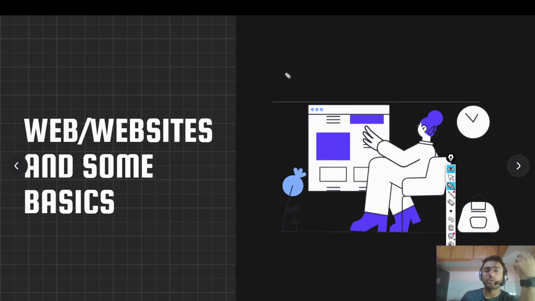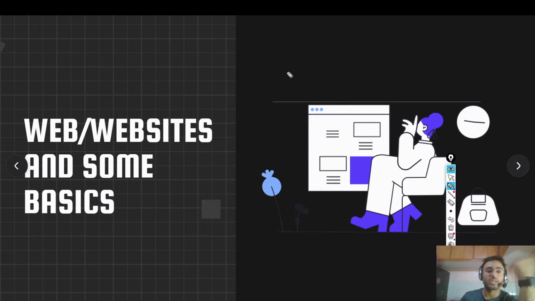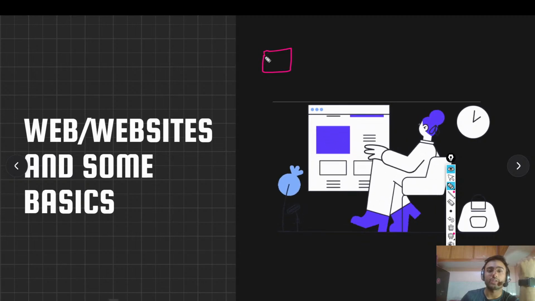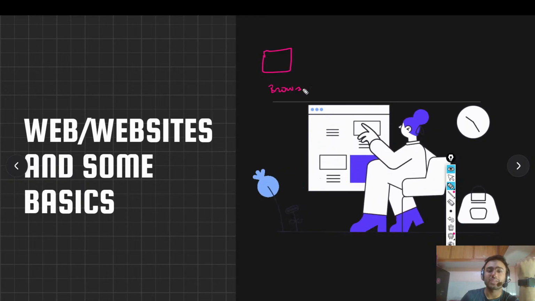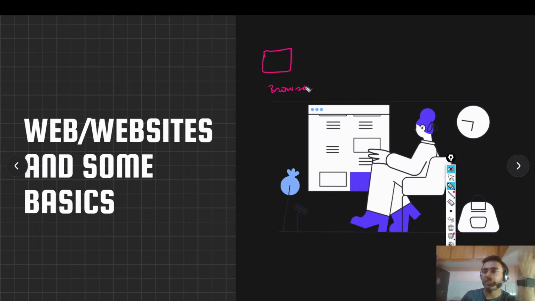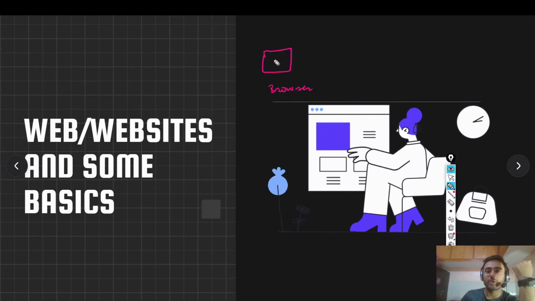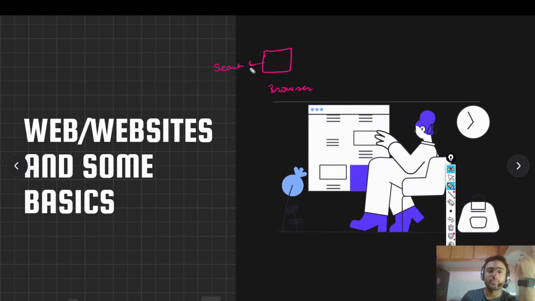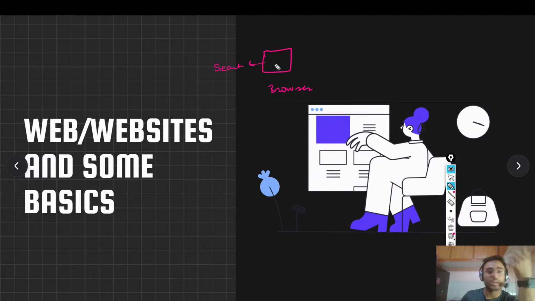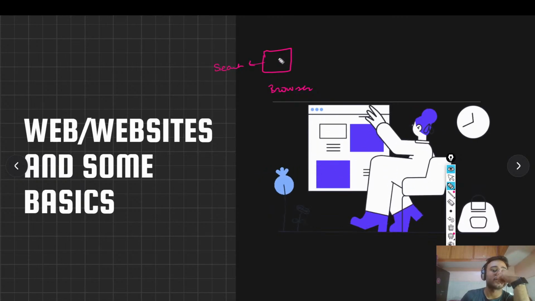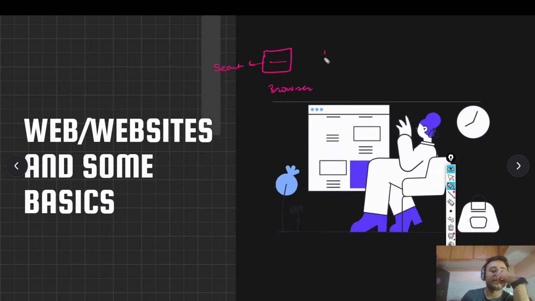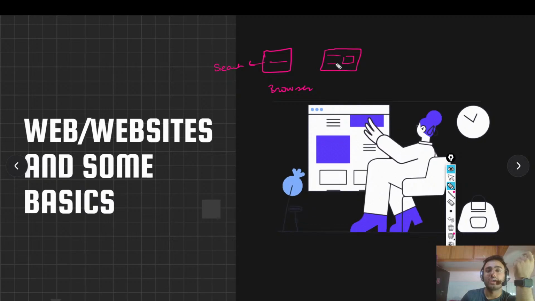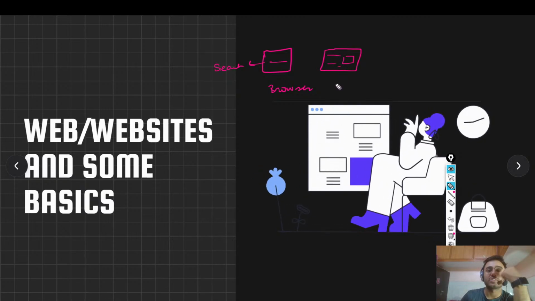Suppose you want to visit your college website or any other third party website. The first thing you do is open your browser. This browser can be Google Chrome, Mozilla Firefox, and others. When you open the browser, you go to a search engine, and you type the name or the URL of the website that you want, and then you can see a web page that is loaded. There is some information, some images, and other details. So this is a web page.